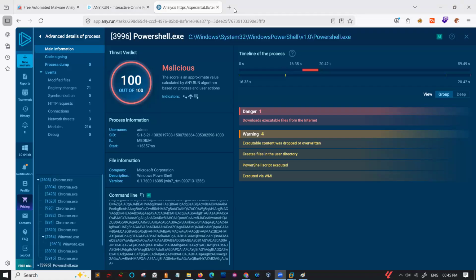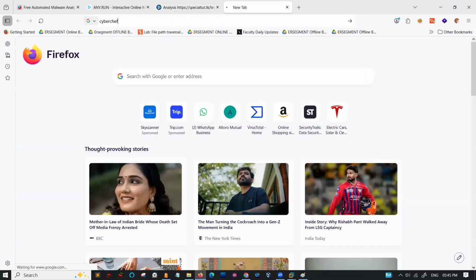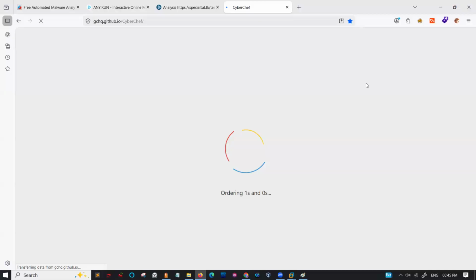I told you about CyberChef. Do you remember? In the last static analysis I told you about the CyberChef tool. So when you see any encodings or any encryption sources, you can give that here.